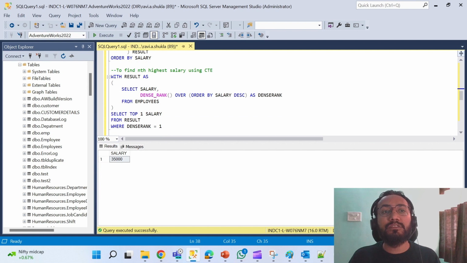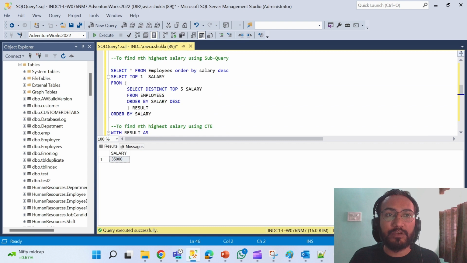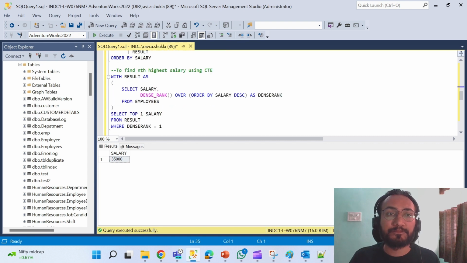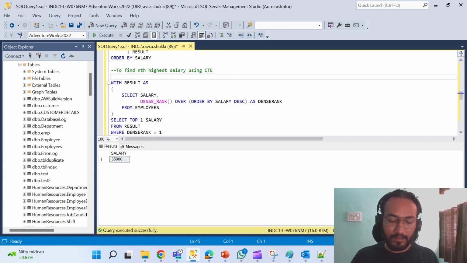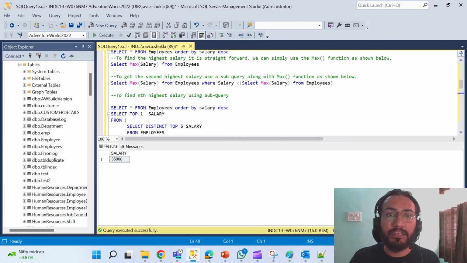Let me go to the second part. How do you find a salary using CTE? Let me define the output here first. Let me get the main query. What is the data we have? So you will not be confused. Sorry, I think it's not copied. Let me copy again.